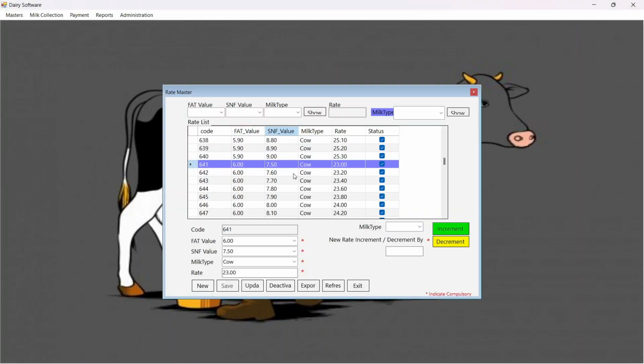Okay, and this is the fat value, the SNF value, and based on the milk type, rates are defined, correct. And if we have to enter a new one, then we have to define, say, 2.6 fat or 7.0 SNF. Then the milk type is cow, and the rate is 20, or we can say 23, and save it. So the new value comes over here.